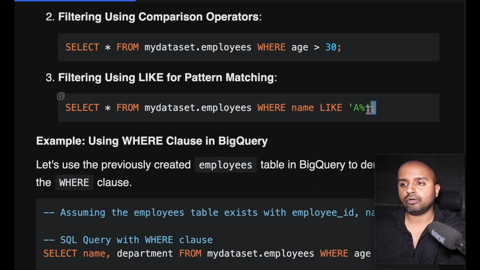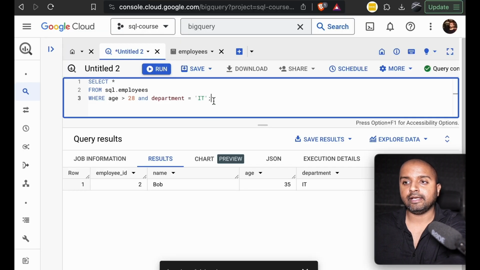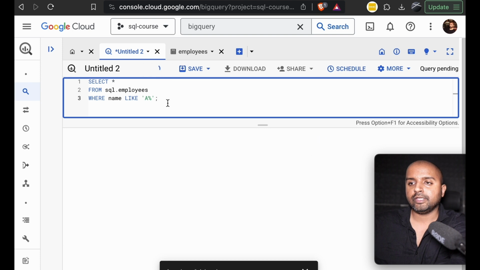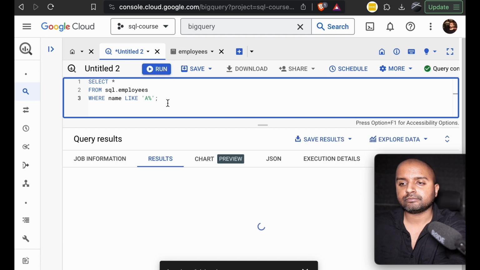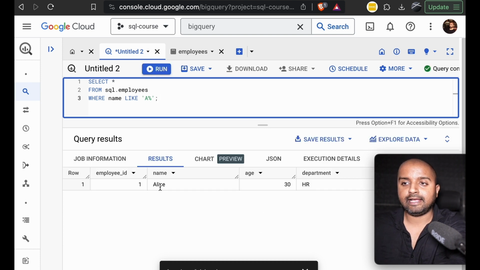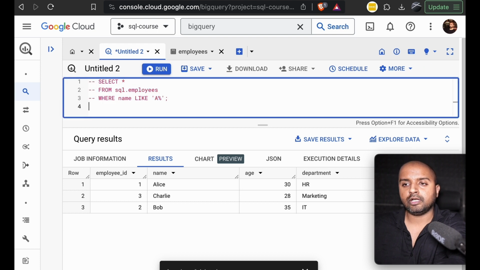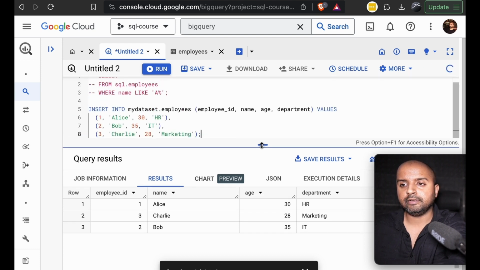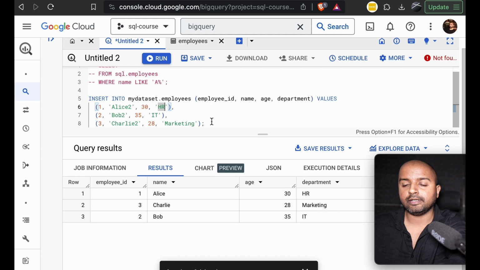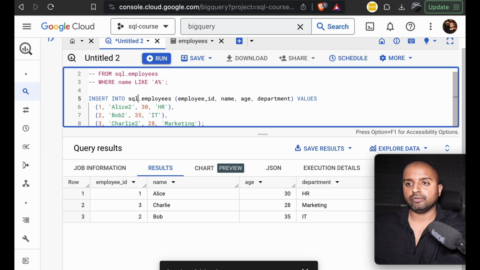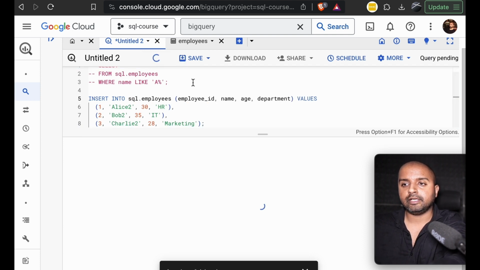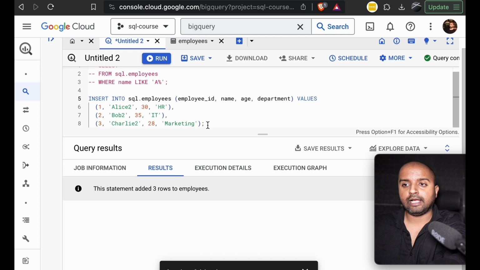So let's just copy this part only. And then let me just go back to BigQuery and then we'll see how this shows up. So we have select star from SQL employees table where name like A. So if I run this, let's see what we get. We have only Alice over here. Let me just comment this section out, and then let's insert some more data into our table. So change this to SQL again, and then hit run. So in total, we should have 6 rows now.